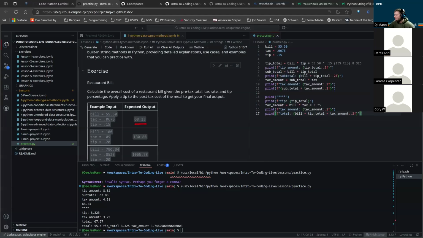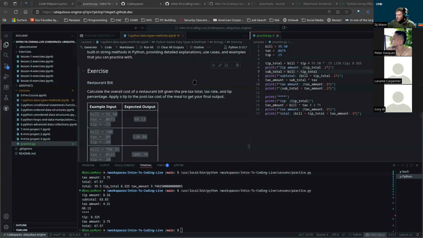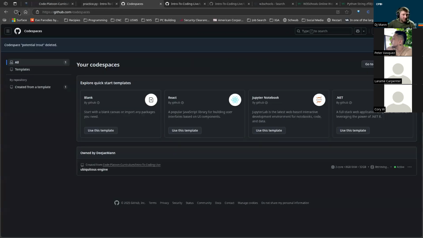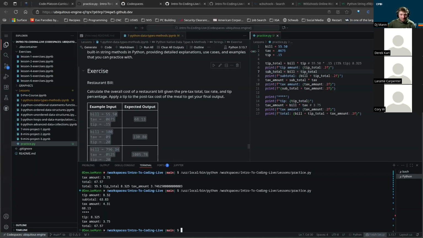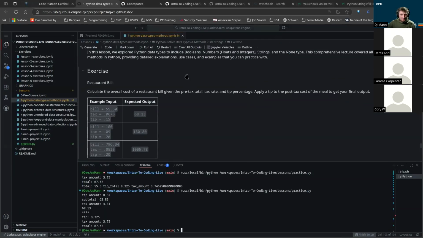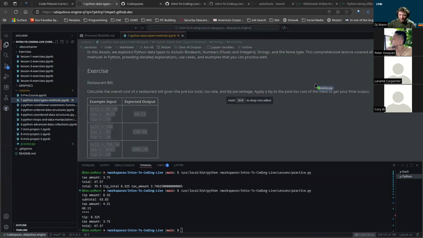So I'm going to pause the recording real quick. Where is that button? All right, so now we'll double check our codespace. It is active. I just had to reset mine. Are we going into 2 or are we still in 1?